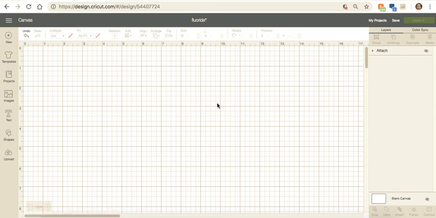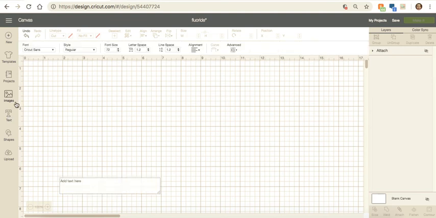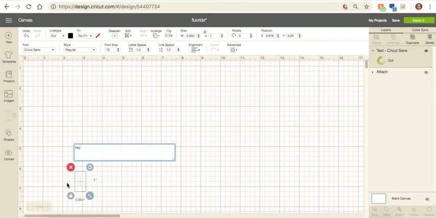Hey everyone, I'm going to show you how to use Color Sync within the Cricut Design Space. So you go ahead and go to your new project, and I'll show you an example here. Go to your text box and type something into your text box, and automatically the text will be black font.